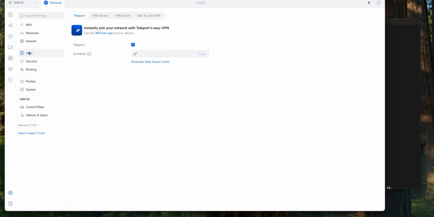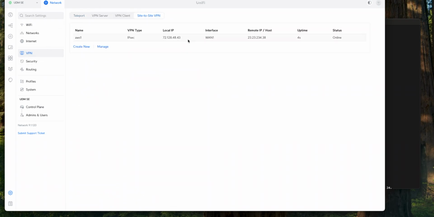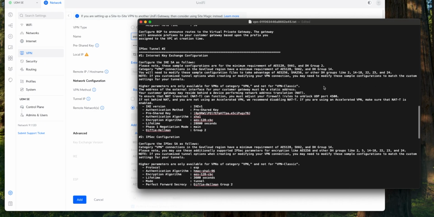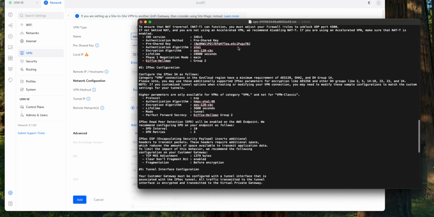Now if we go back to VPN, site to site, we see this first connection is online. AWS always wants you to have two connections for redundancy. So we're going to go and create AWS2, and we're just going to repeat the same process using tunnel 2 information.